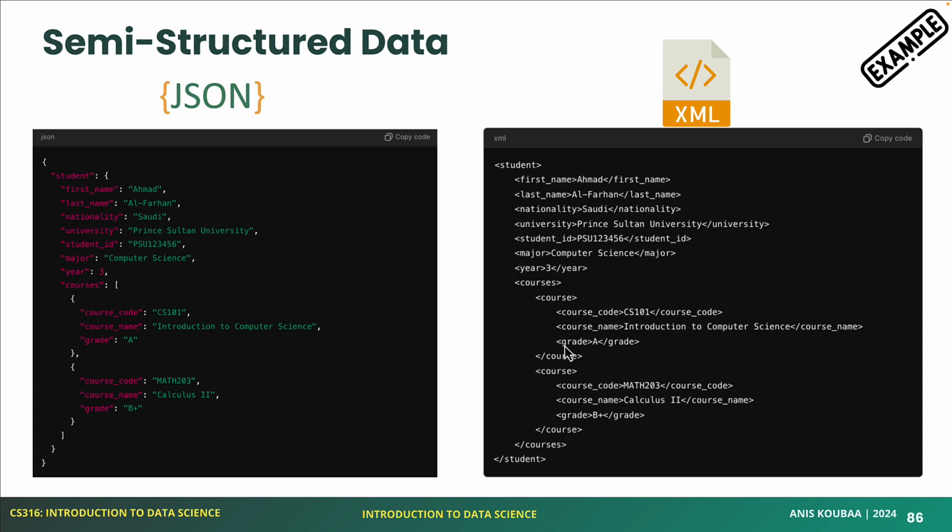Okay, so those were some examples about structured and unstructured data. And now we come to the semi-structured data, which comes in two forms. There is also a third form called YAML. So either JSON or XML.